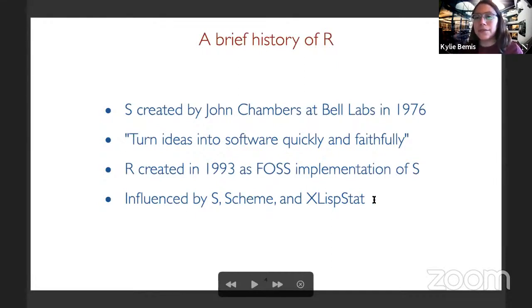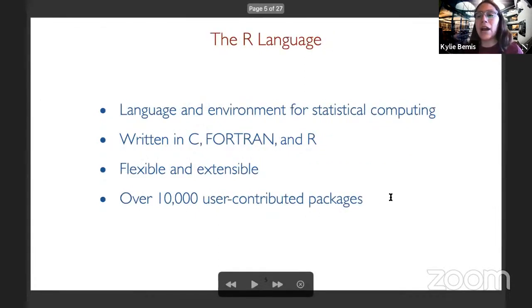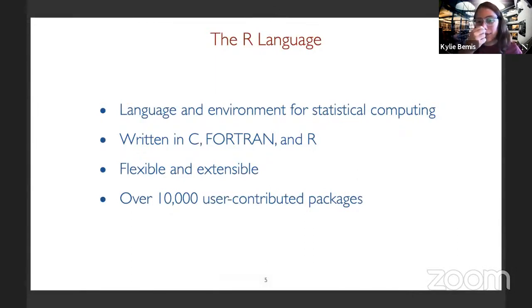So that's just a little bit of history, and maybe I'll point out where we can see some of that in how we use R and how we program with R. So the R language, as you already know, is a language and environment for statistical computing. It is written in C, Fortran, and the R language itself. So the core R interpreter and things like that are written in C, and most of the packages are written in R.